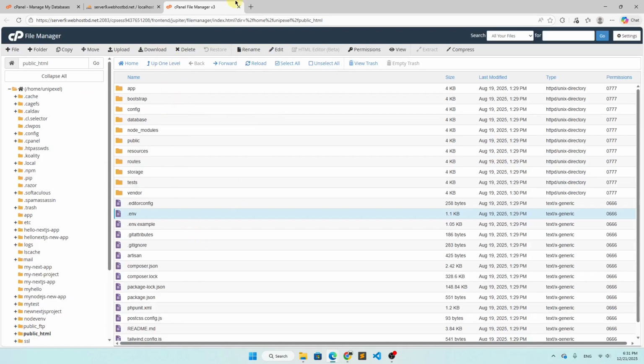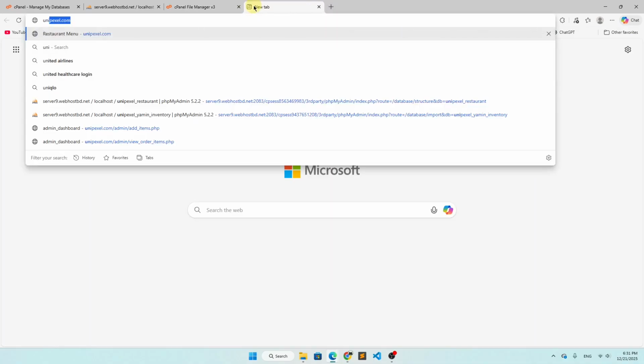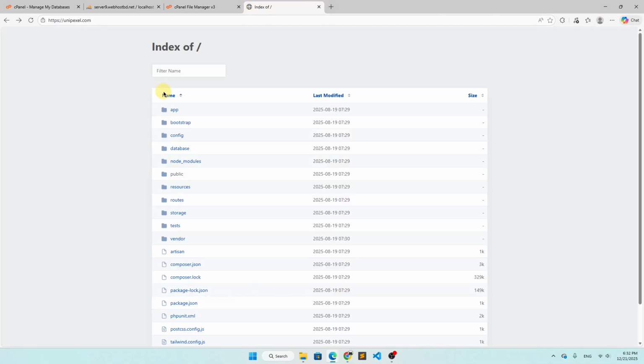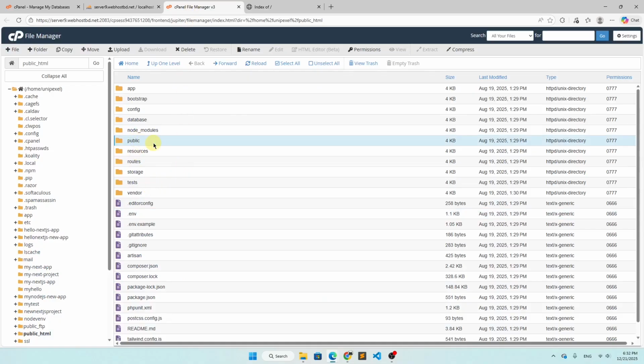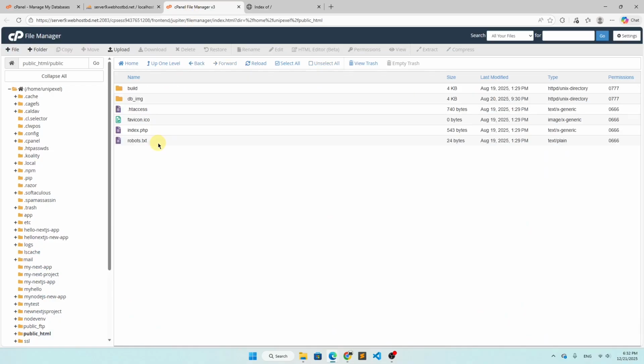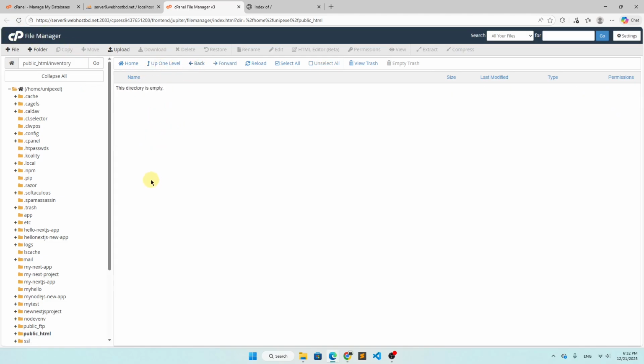Everything is done here. Now we will go for the domain layer, and that is unipixel.com. All right, so we have come to this page, right? So now this is the public. So let's go inside this, and here we go. Now here you can see we have index.php. So this is the root file for any project. But here you can see the file is inside public, right?